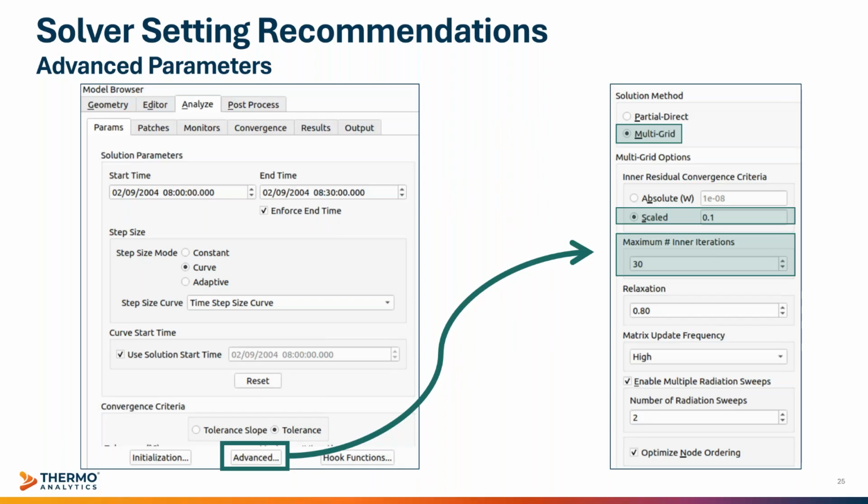You may want to increase the maximum number of inner iterations to something around 30. The default is going to be 3, which is usually too low for models containing human physiology. Decreasing the relaxation to 0.9 or 0.8 is helpful for model convergence, but if you decrease it lower than like 0.7, the model might become unstable again.